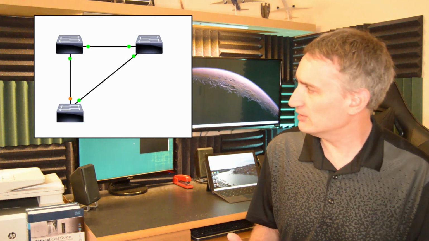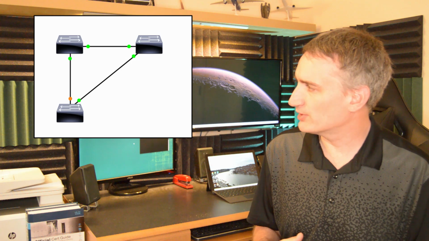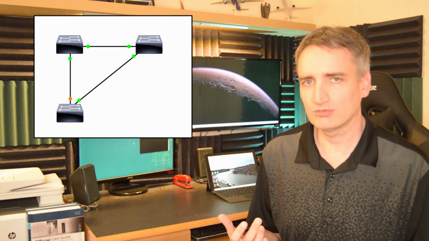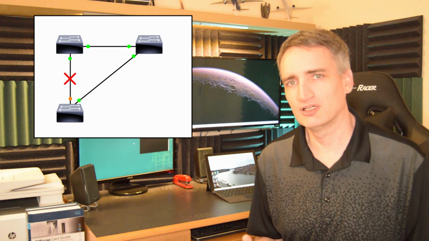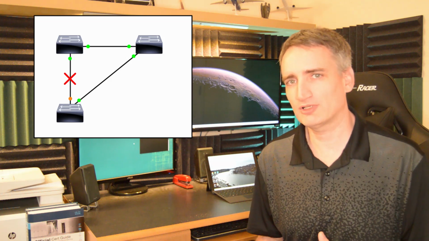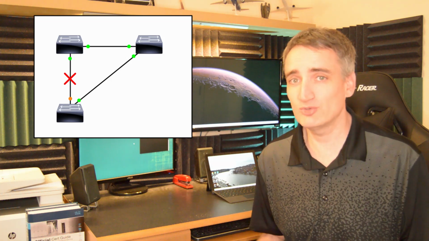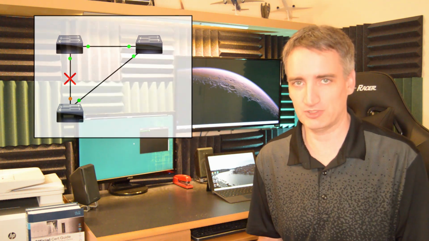And wait a minute, one of my lights went orange and actually now I have a down link. So something just went onto my switch network and shut down one of the links. But in doing so, it's actually saved my network.